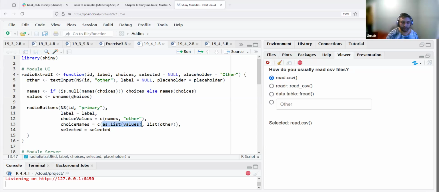So these are all the choices. These are the three choices in this example. And the fourth choice is the list other, which can change. It can vary depending on what the user types. And the selected by default is going to be null, but we can provide any selected value here as a developer.